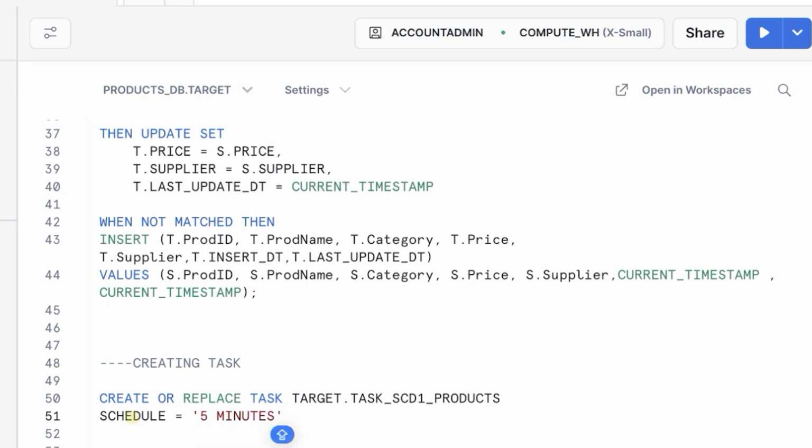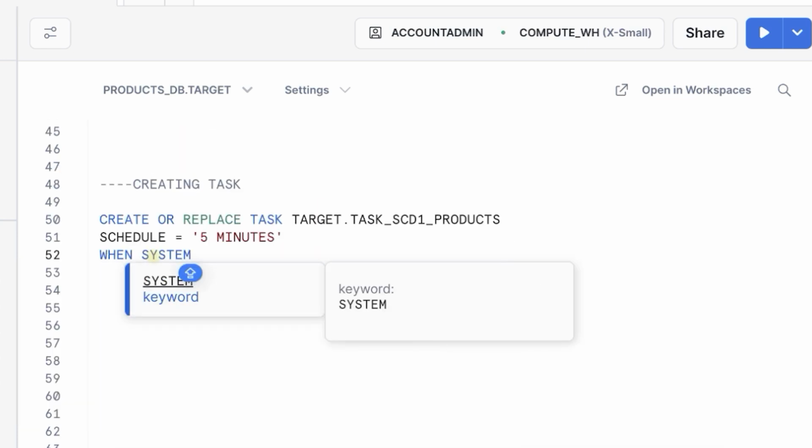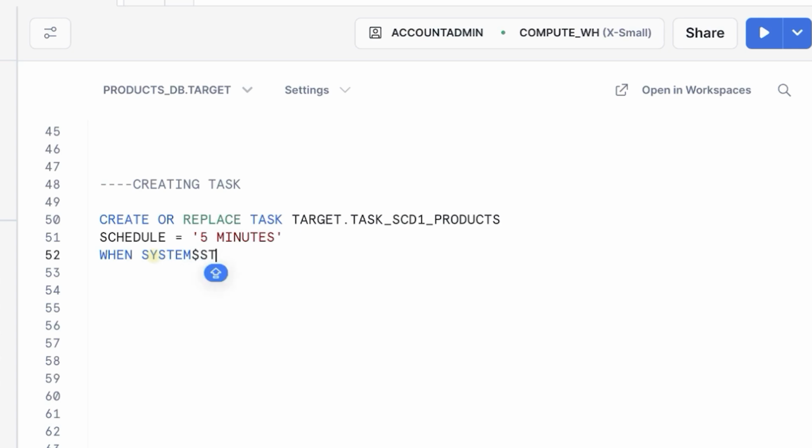But I am going to use execute immediate to run the task, to show the demo in this video. Here I am using schedule every 5 minutes. We are also going to add a condition, SYSTEM$STREAM_HAS_DATA, and here we need to put the stream name.